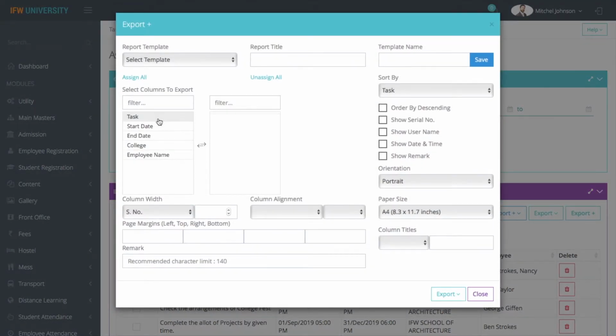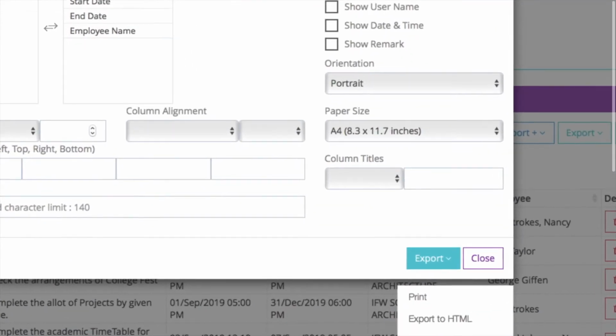Click on Export Plus. You can arrange the fields according to your requirement as well as you can choose the fields according to your requirement. Click on task. Click on start date, end date and employee name. Click on export. You can print. You can get the data in HTML. You can export it to PDF and Excel also.